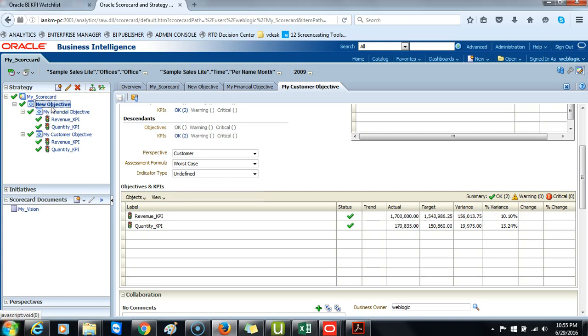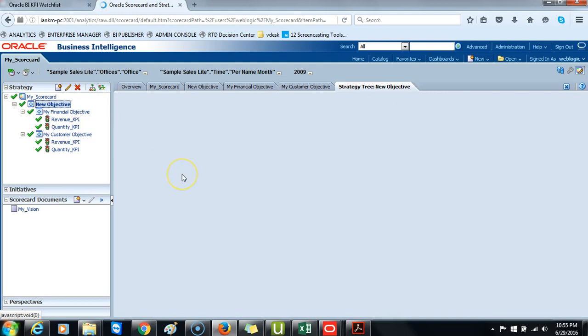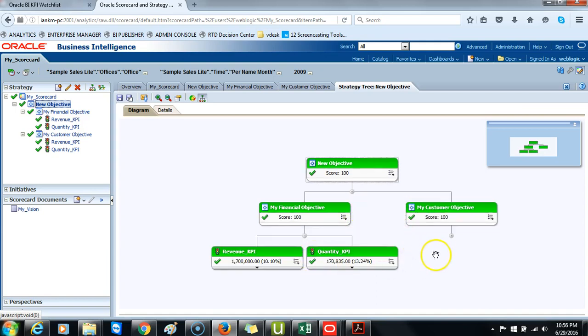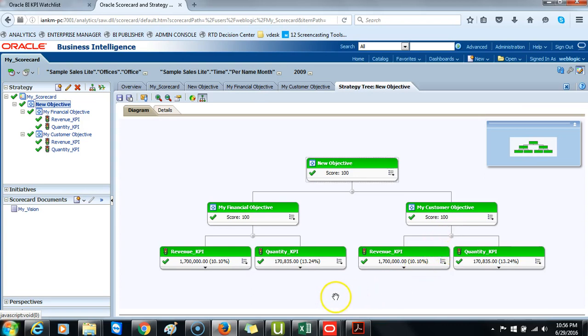Next, we want to scroll up to the strategy section and then click on New Objective. Once the New Objective option has been selected, we want to click on the strategy tree icon to add a new strategy tree to the recently created my scorecard. This takes a few moments, and this shows us the new strategy that has been created out of the KPIs that we've created, and both are separated out by financial objective as well as customer objective. And you can expand this further to view how the strategy looks.